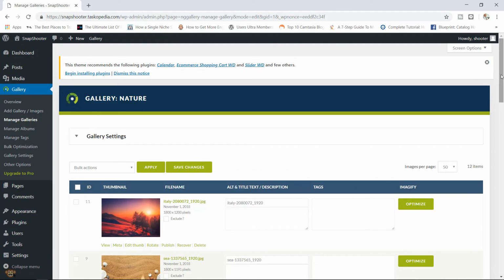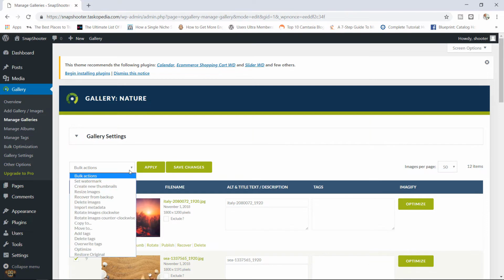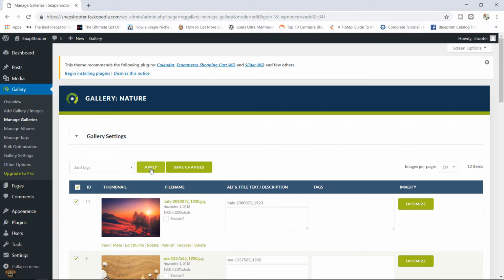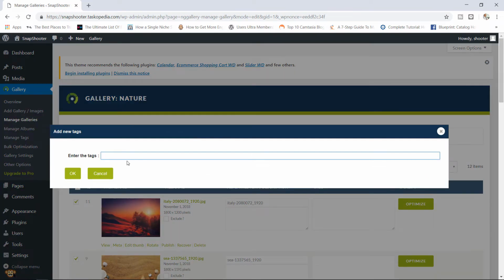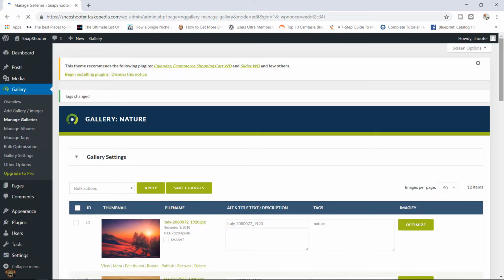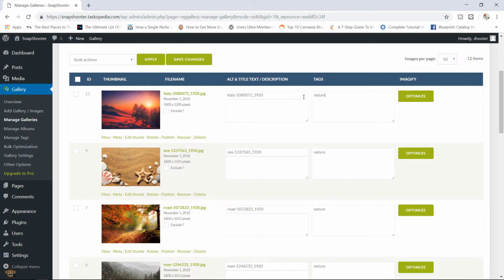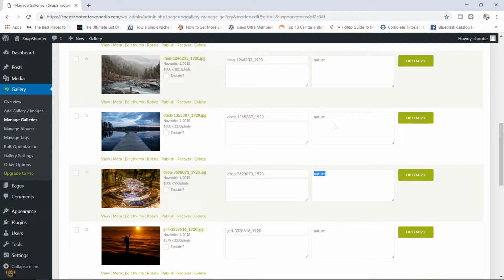So what I'm going to do is this. Check this out. Let's add the tag of nature itself to all these images. I'm going to click on the checkbox right here to select all images in the gallery. And then from here, I'm going to click on add tags. Let's add a tag, apply, and now I'm going to enter nature. Let's click OK. And there you go. Now every single image in our nature gallery has the tag of nature, as you can see.